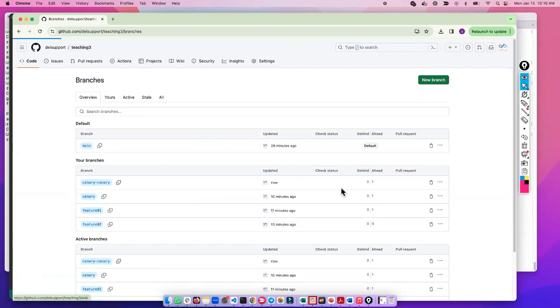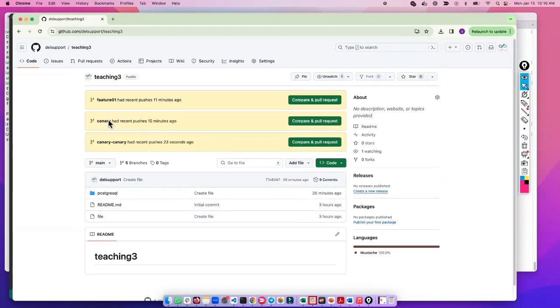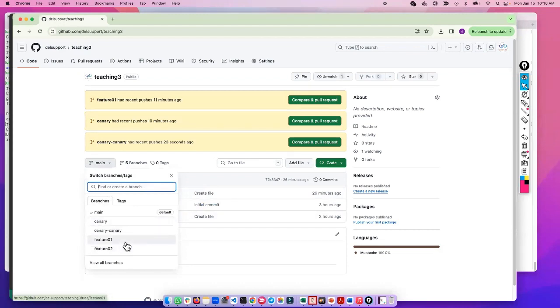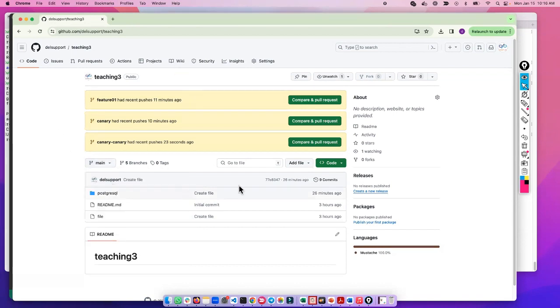Now, also, let's go back to our repository. To go back to the repository, it's simple. You just have to click here. Main is our default branch right now. What if I want Canary to become our default branch? It's simple, right? Every repository has a setting. You go here. This is the setting for the repository. So make sure you click on the repository. Then you go to setting, right?